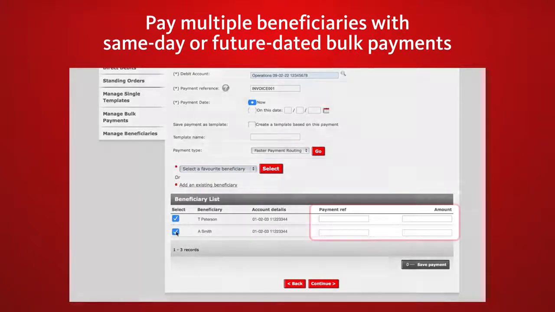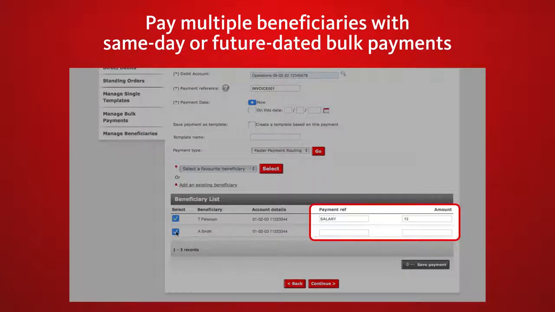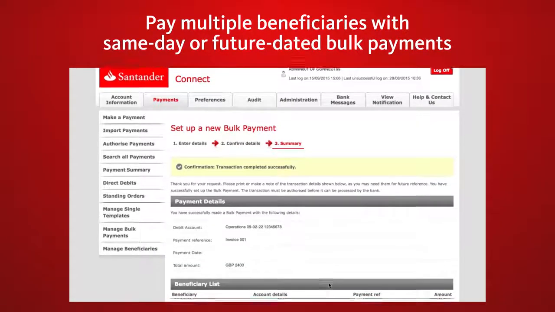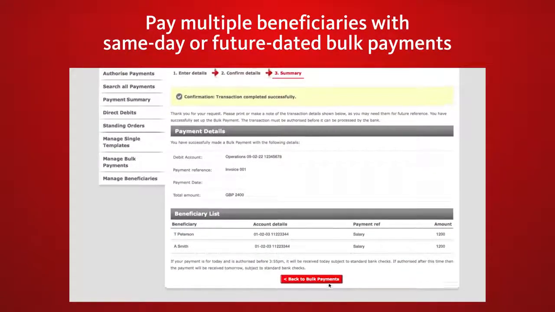For each beneficiary, you have to select a payment amount and payment reference. Press Continue to make the payment. Once confirmed, your payment will be received and will be ready to be authorized.